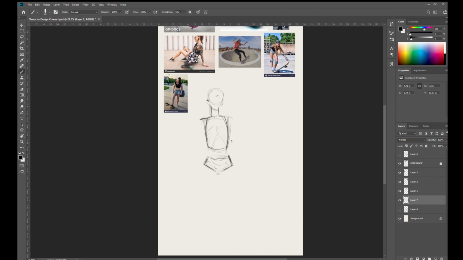And furthermore, we have the chest, the rib cage, and we have the shoulders right here. We have the pelvis, and so where does the leg start? This is a problem a lot of beginners have. They don't know where the leg starts.